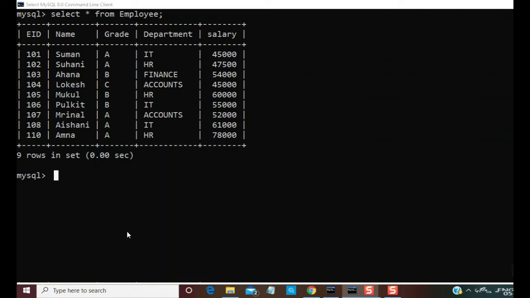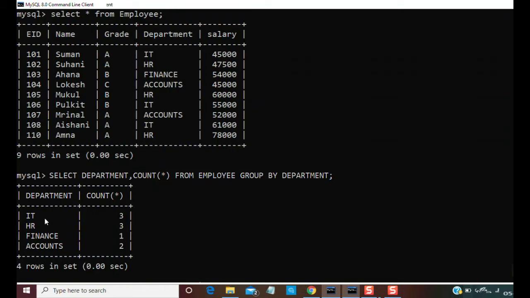So here you will be writing select department, comma, you have to count the number of employees, so you have to use count. You can write either name or star from employee, and as there is no where clause, you can write group by after this, group by department. So you will get the number of employees. In IT department there are 3 employees, in HR there are 3, in finance 1, and in accounts 2.